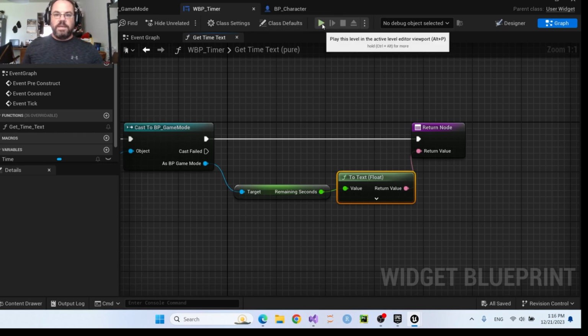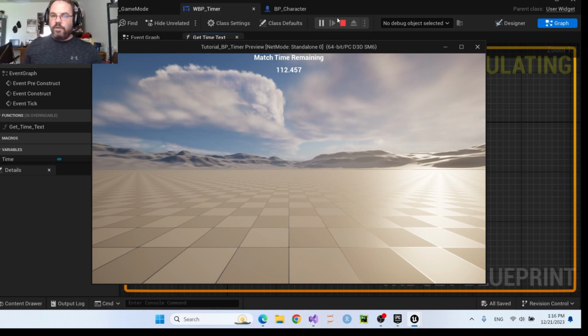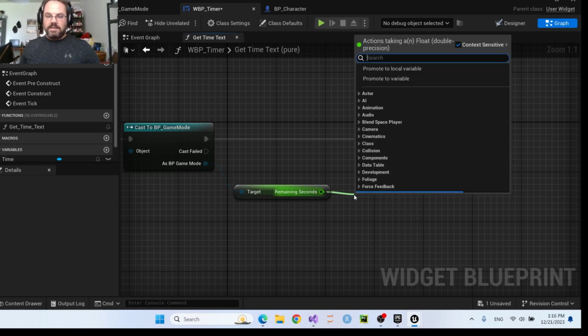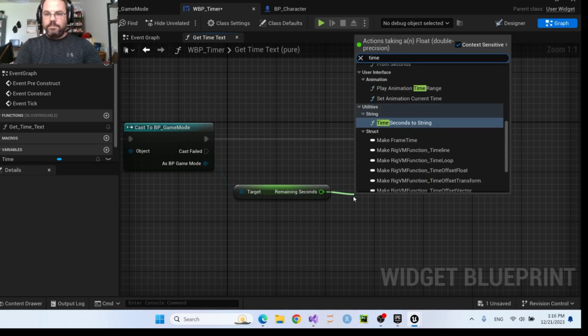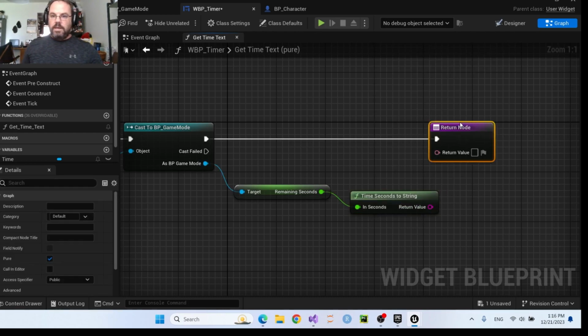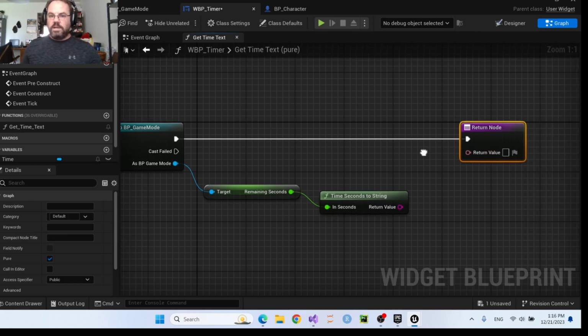All right, so we hit play, and boom, it went from 120 seconds, and now it's basically counting down the seconds with a decimal value since this is a float. One thing we can do to make this a little prettier is let's go ahead and take away that to text, and we can say time seconds to string. Now, if you notice, we're going to a string, but the return value is a text value, and that's going to matter later on as well.